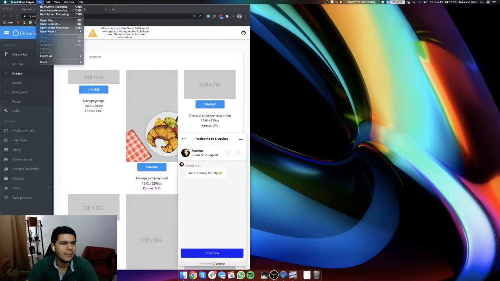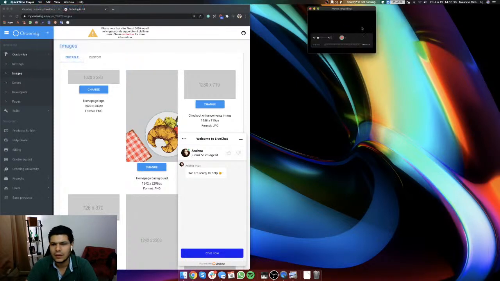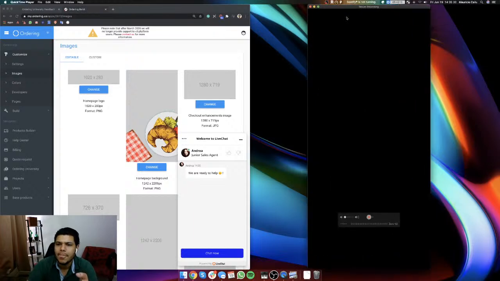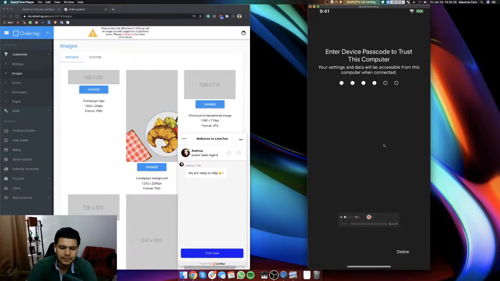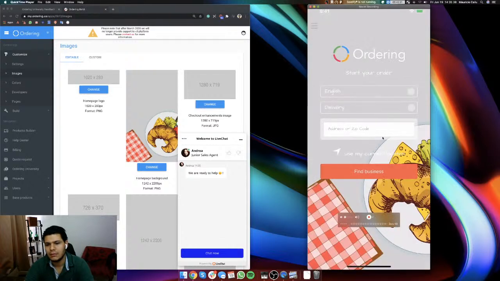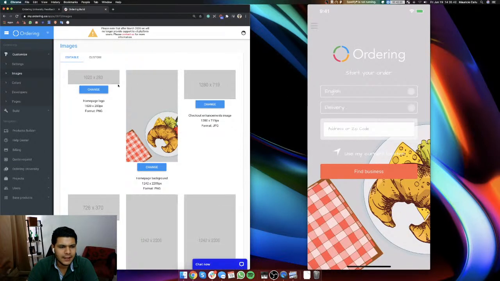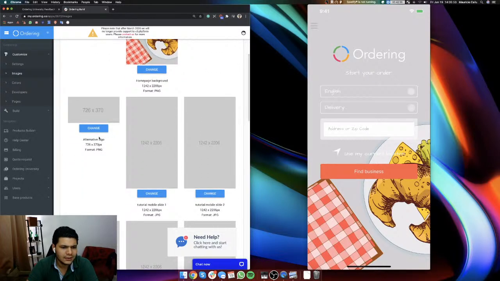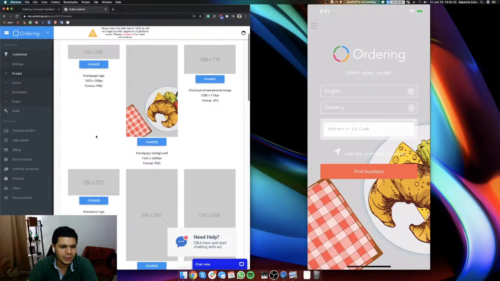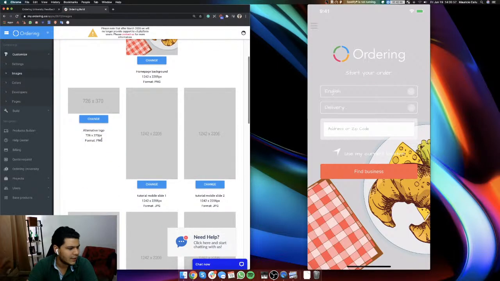Let me get my phone to show here. So this is my logo. This is my homepage background. The checkout enhancement image is the one at the end. The alternative logo is something that will show if your business does not have any logo.